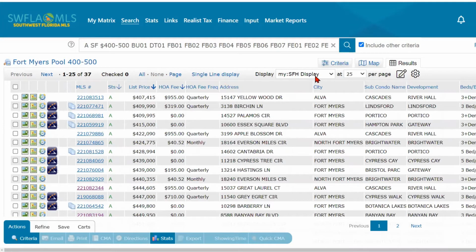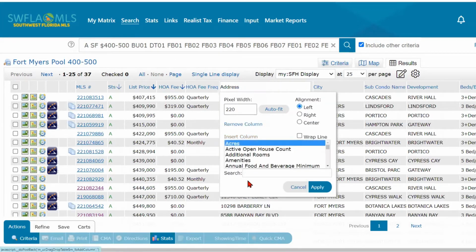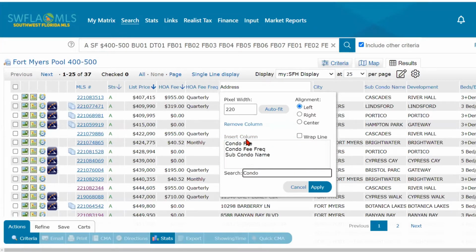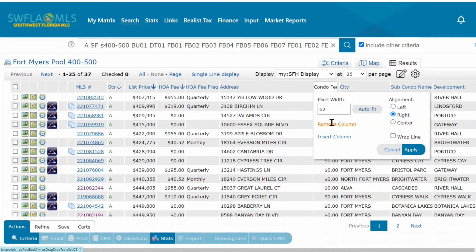You can do this with condos, for example. If you want to separate your condo searches from your single family home searches so that you don't have to add condo fees and condo fee frequency and just have so many columns here. Instead, you can run a search for condos, and then when you insert that column, this time you're going to be searching for condo fees. So as I begin to type condo, we see condo fee, and of course we would just apply, and I'm not going to do that here. I didn't actually need to do that. I'm going to remove that column.